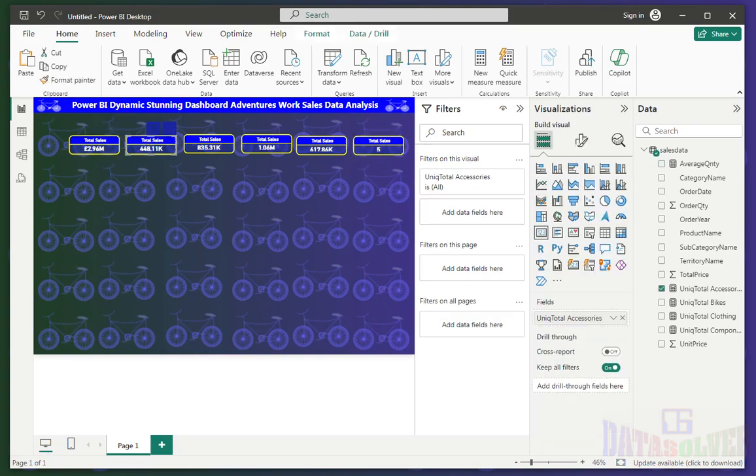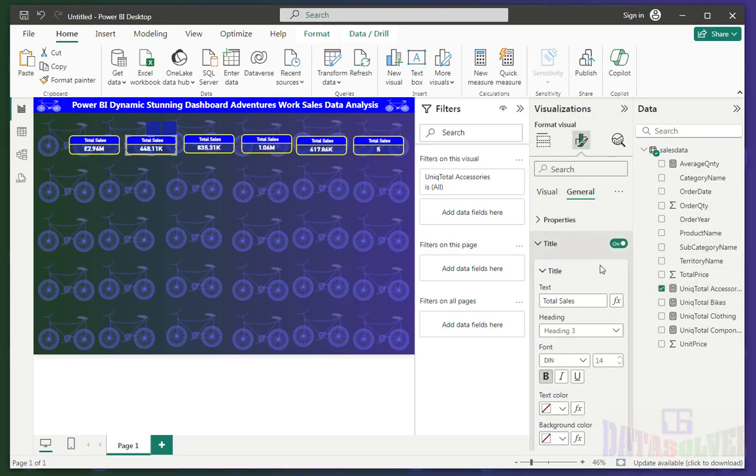Another procedure is to give them titles, changing all their titles. The first one is going to be accessory total, which is this one. So you can see accessory, we go to General, Title. The next one is going to be bike, give it bike total.